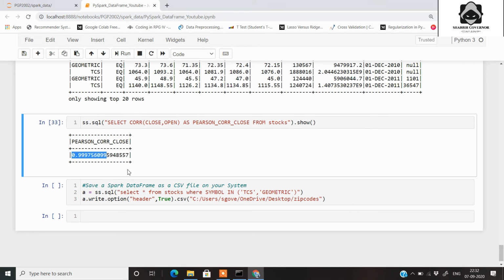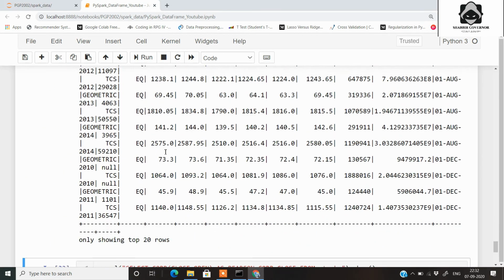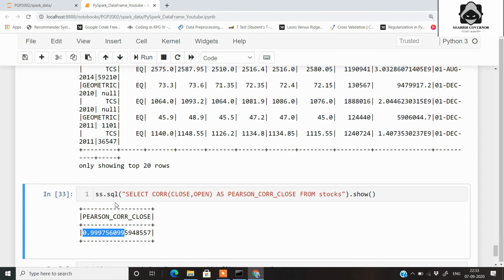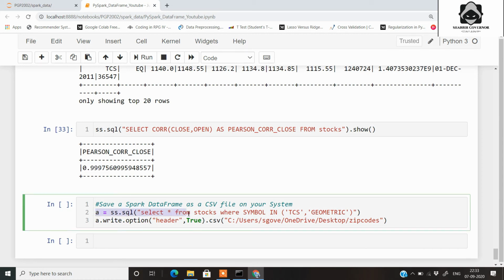The last part that I wanted to show you in this PySpark video is how you can save any of your data frames, with any condition, to a CSV file or text file, whichever you want. But in this video I will be showing you how you can save it in the form of a CSV file. Here we have this query, spark.sql, and in that we have a query select star from stocks where the symbol is in TCS and geometric. The same we have seen above, and what we are doing is writing it with the option header equal to true, saving it in CSV format, and then we specify the location where I want to save it.